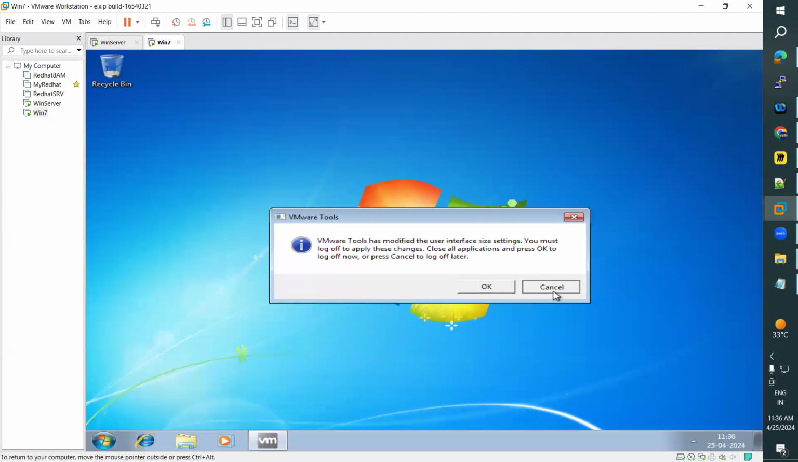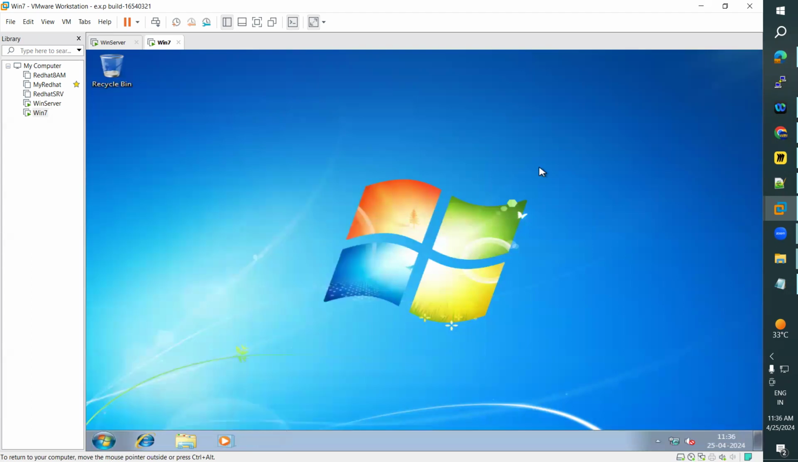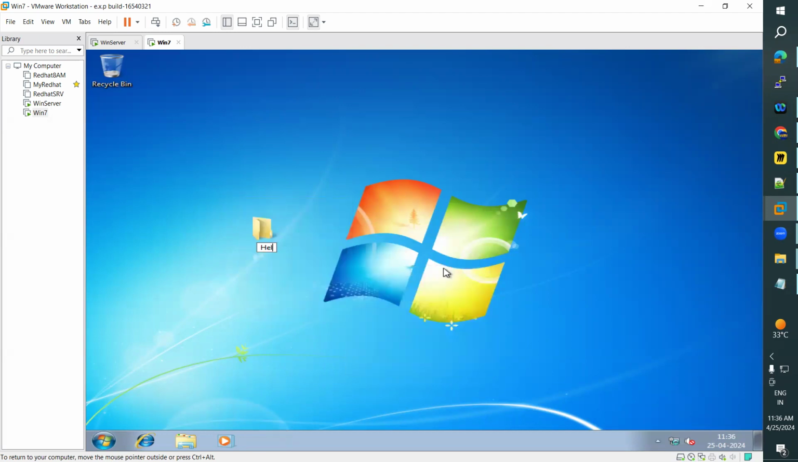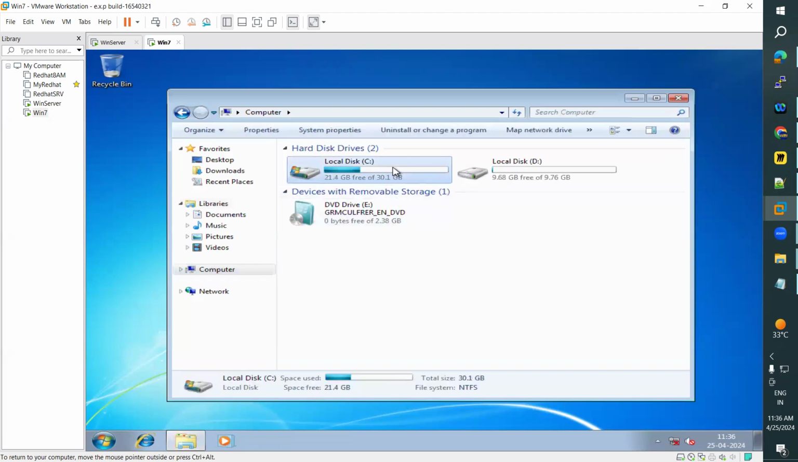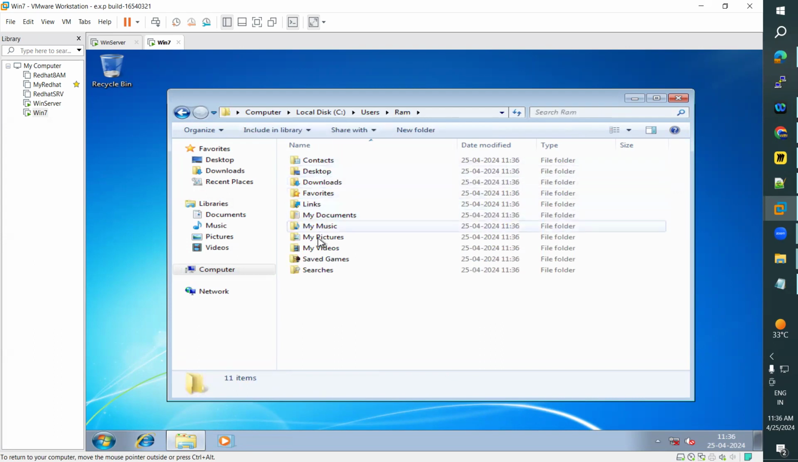See, Ram. Whatever information I create here will not be shown to any other user. This is the privacy. Go to users, Ram. Whatever information you create in these folders will not be visible to any users. Only Ram can see this.